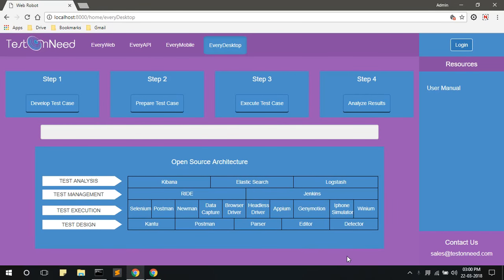Hello, in the previous video I explained how to develop a test case for functional testing. In this video I will explain how to prepare the test case which was developed in the previous step. To start the preparation, click on the Prepare Test Case button.